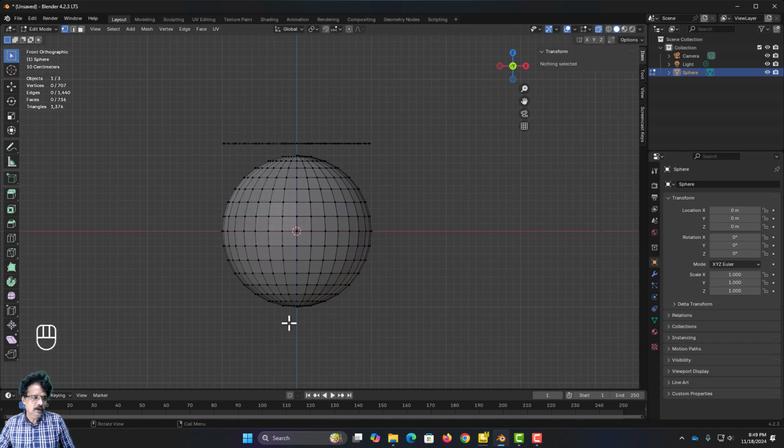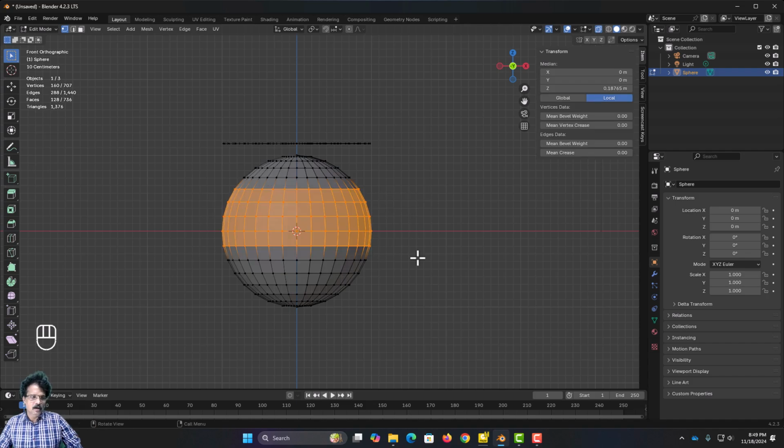In box mode, say for example, I select a particular set of boxes like this, and now if I again press B, and if I middle click and make a selection, the objects that I am now going to select will be deselected. So remember, if you left click and draw the box, it gets selected. If you middle click and draw the box, it gets deselected.